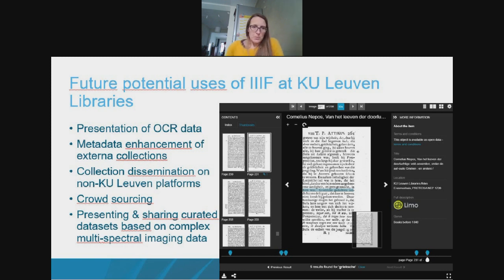We're, as Ben said, also looking towards collection dissemination through our IIIF manifests. We're first of all thinking of Wikidata. Europeana is also on the list. Crowdsourcing is a long-term dream already. It is going to be a future project at some point, especially in collaboration with research and education at the university.